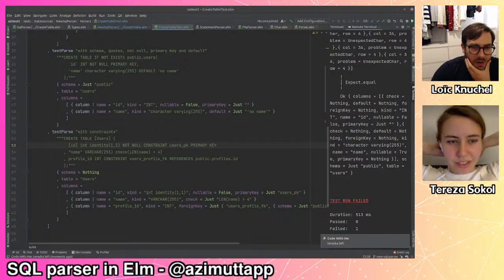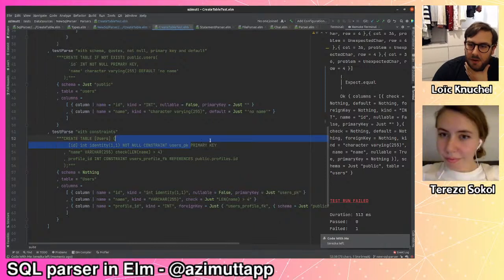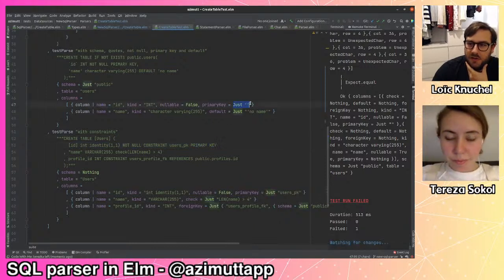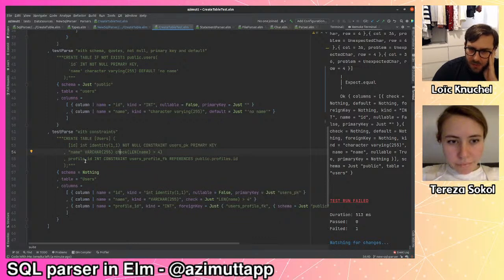I saw in the chat someone asking why in the primary key we have just an empty string instead of a boolean. It's because in some languages, maybe it's Postgres or MySQL, you can do a constraint and name it, and basically it's a primary key here. So basically, you have the name of the primary key. You have also some checks. So basically, maybe, but everything is a little bit easier now.